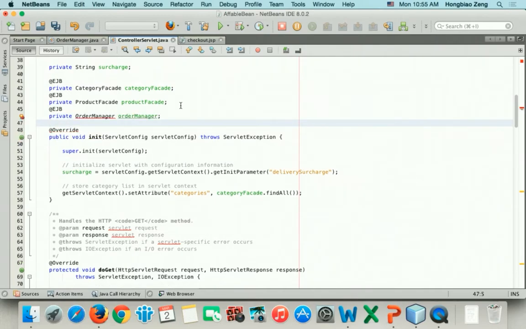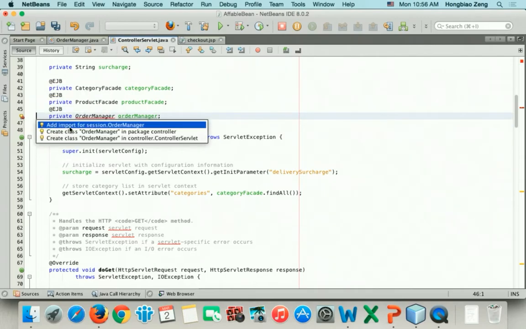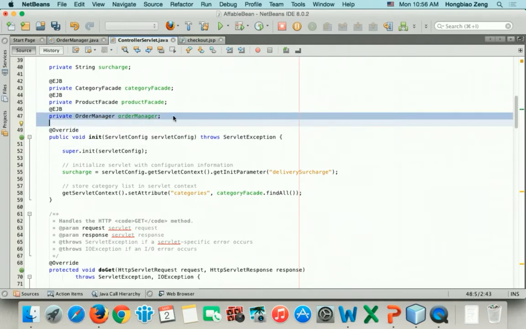Now, when you do this, you will see there is an error message here. You put your mouse here, you will see it says cannot find the class OrderManager. Now, you let the IDE automatically import this class. You just click on it. It will say add import session.OrderManager. You just click on this. So the problem is solved.